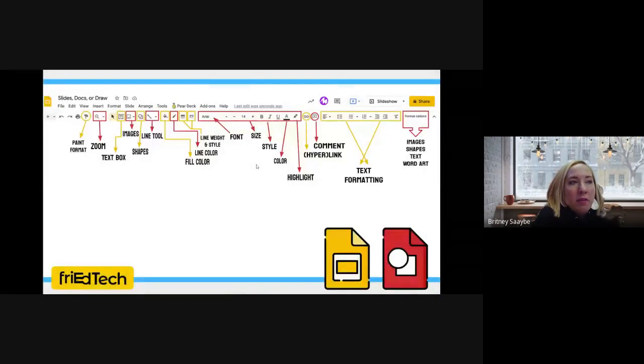Some icons and fonts for you guys. This is from Fried Tech. I was like, I'm not going to recreate this because they did a beautiful job. This is in Slides, Docs, or Google Drawing. Here are what all the different icons, your tools at the top, mean. It shows you what all these little tools do, which I thought was cool. It breaks down how to use all these tools and what they are.